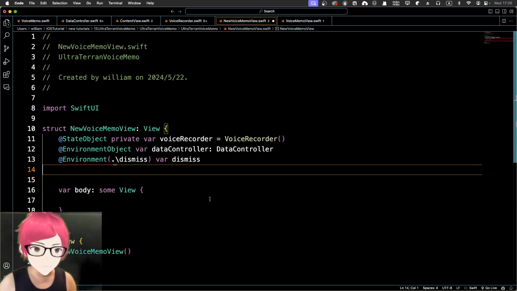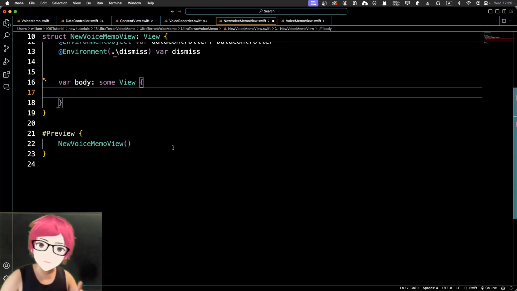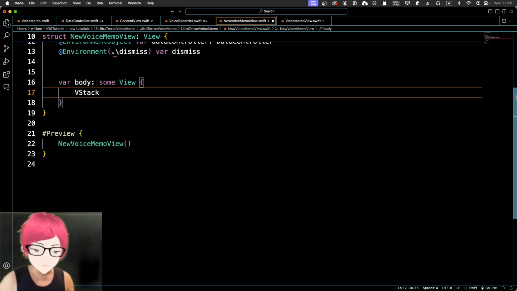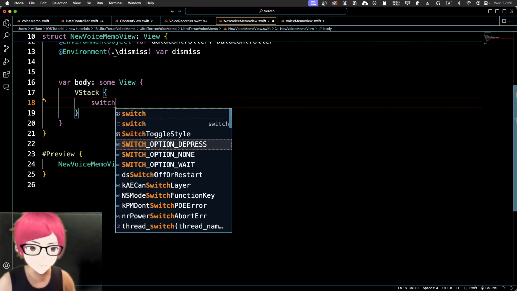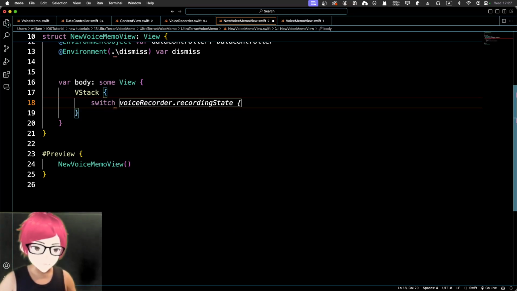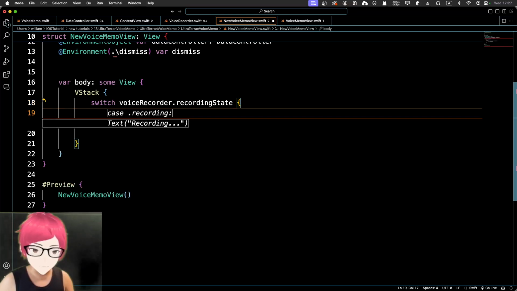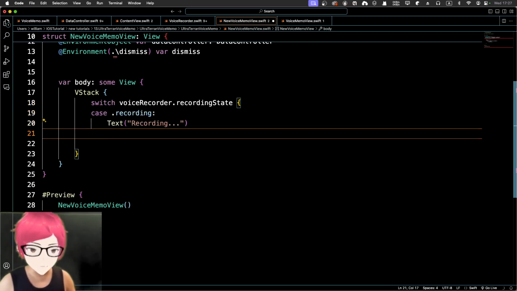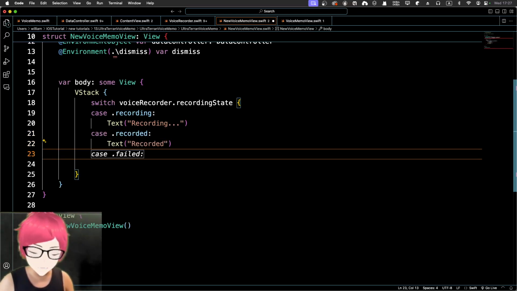And inside of the body, we've got a view, and what I'm going to do is use a VStack to get all kinds of cases under one switch statement. So VStack, and inside of VStack, we're going to switch on this voice recorder, and we've got recording states, and inside the state we've got different cases. So I believe we can quickly add in cases. Case recording, and we've got case recorded. I don't think this is right.